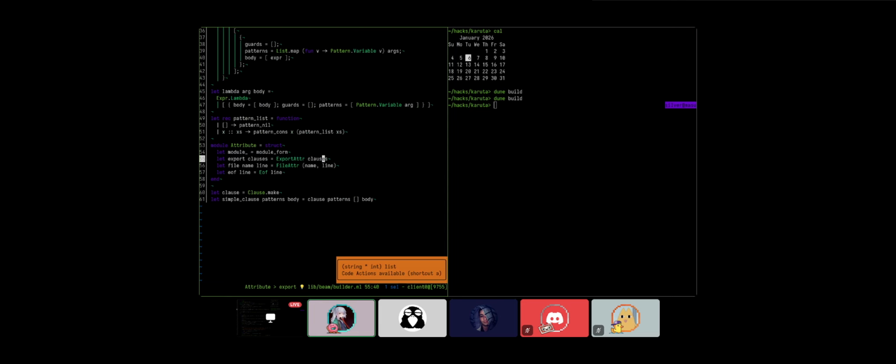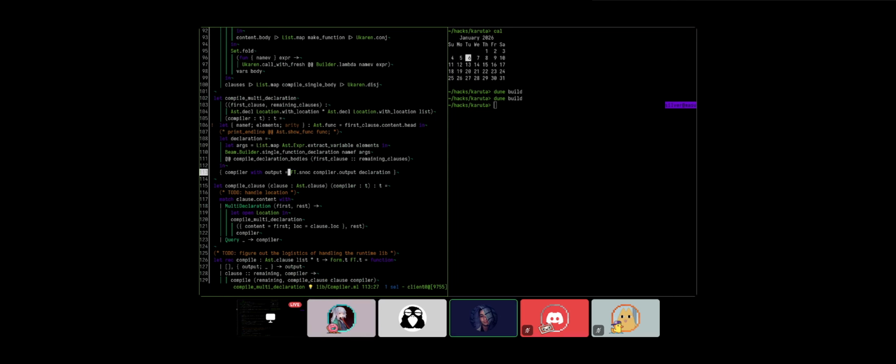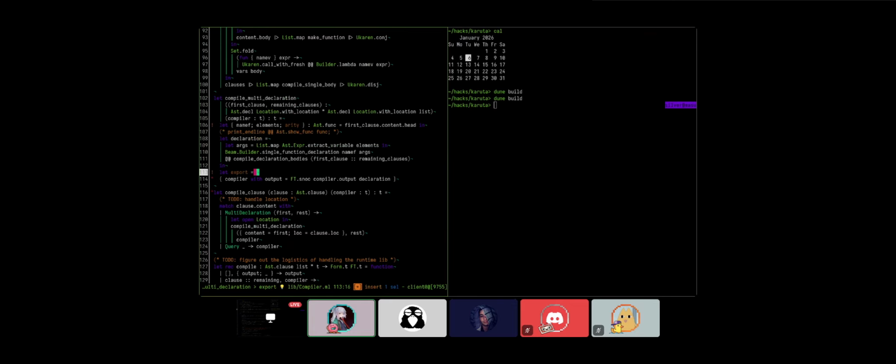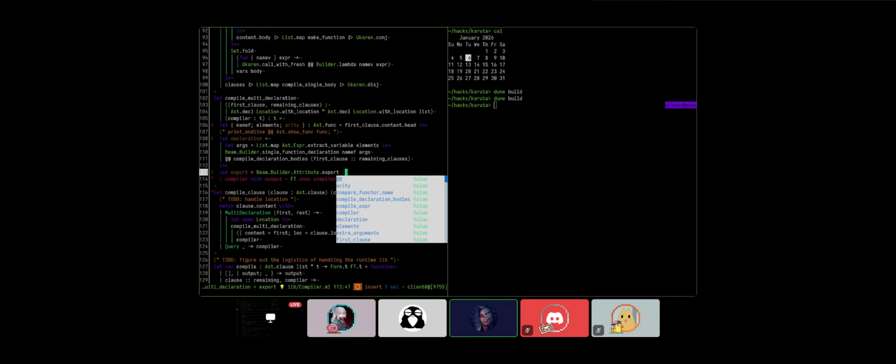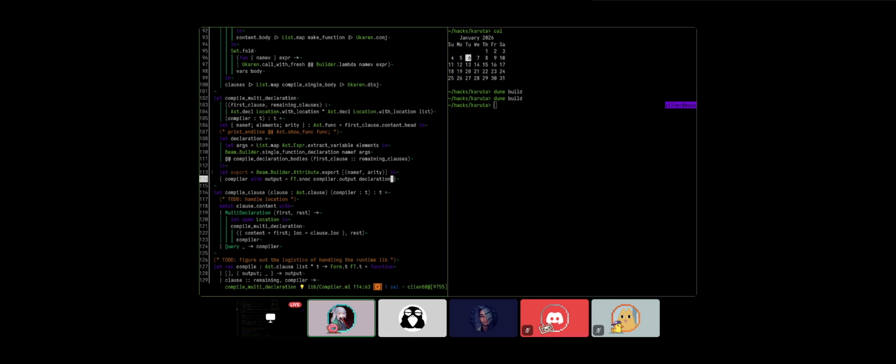Okay, so let's do a let before returning the compiler. I think that's going to be more readable. So let export equals beam.builder.export attribute export, and now you pass a list of tuples, right? So the list is always going to be a singleton, right? Because we are going to do it for each multi-declaration, and then it's name and arity. And then you need to prepend the export.